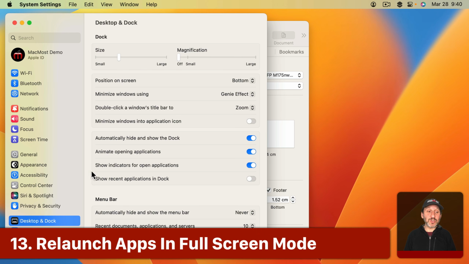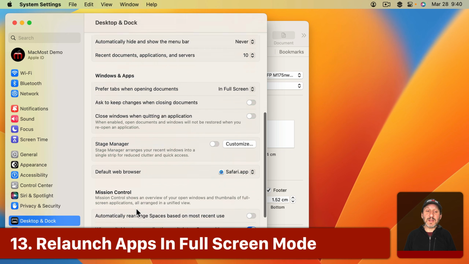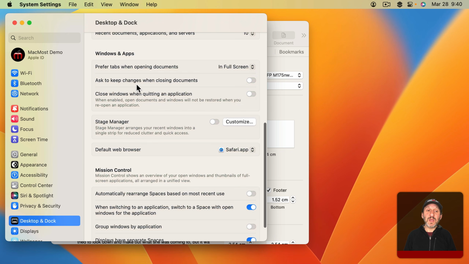Now there's one last setting I want to show you here in Desktop and Dock, and that's down in Windows and Apps. There's a switch here for close windows when quitting an application. If you've got that turned on, when you quit an application it will close the window even if it's in full screen mode. So then when you start the application again it will just start up with a brand new window in your regular desktop.